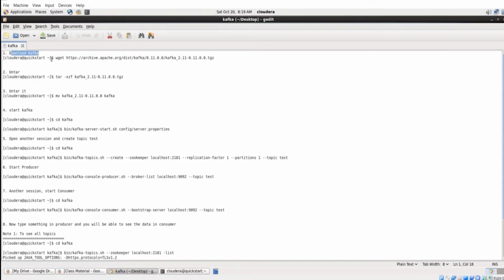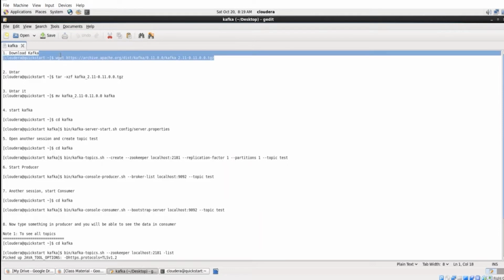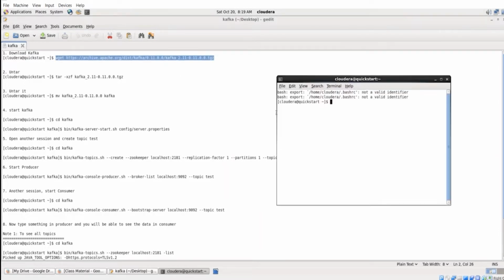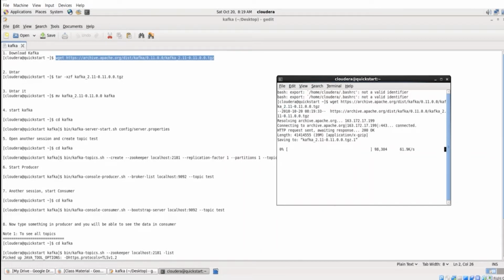So the first step is to download Kafka. It is present on the Apache website. You have to run this wget and provide the path, and just press enter and it will download for you. So the first step is to download Kafka. Use wget. It says that it's downloaded.